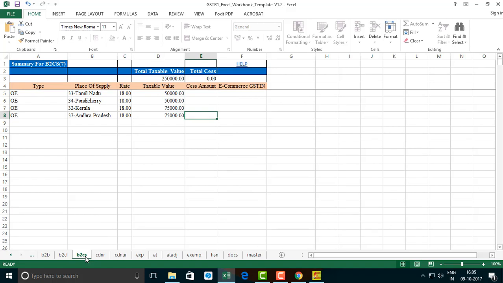Invoice at invoice level, but you will be giving details per state per rate. So what are all the supplies you made in Tamil Nadu at 18%? If you made 5% supplies to Tamil Nadu, then you'll have one more row. Okay. OE here, the type means other than e-commerce.